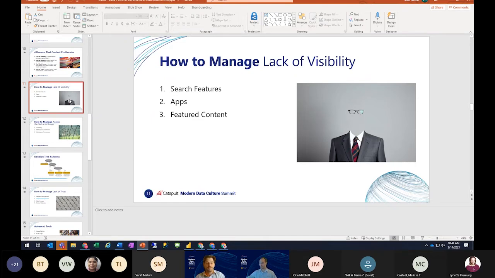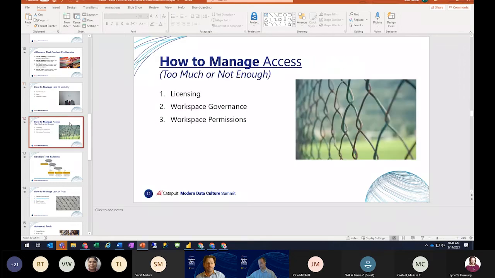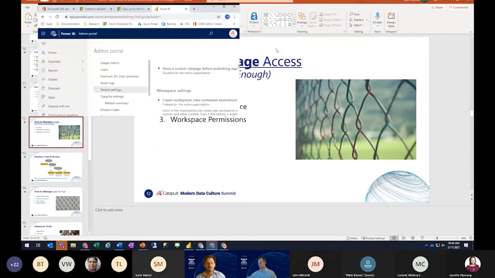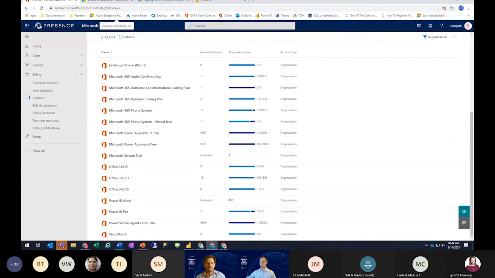Yes, and so that's a great segue into our next topic in terms of access, whether it's too much or not enough. So there's the workspace permissions that Eric was just touching on, as well as licensing and governance. So let's look at some examples here. So licensing, let's pull this over. As I mentioned in the beginning, for licenses, a user can either be free or pro. There are a few different ways that you can retrieve this content, but one of the most effective and easiest ways is just to go into your Microsoft 365 Admin Center.